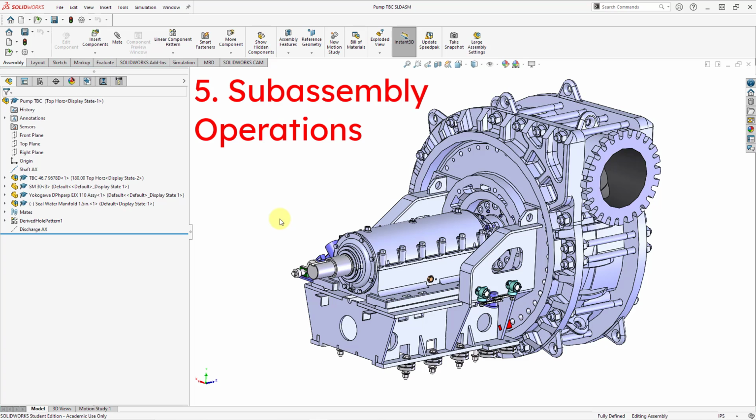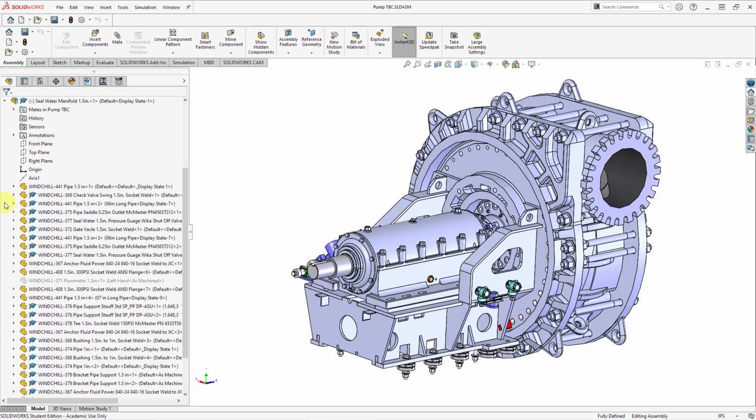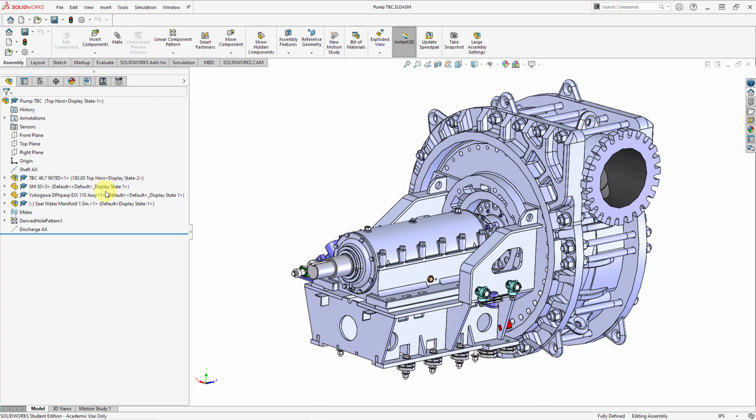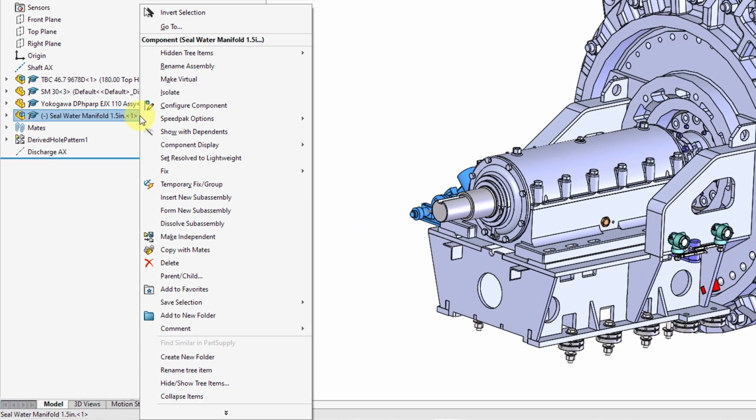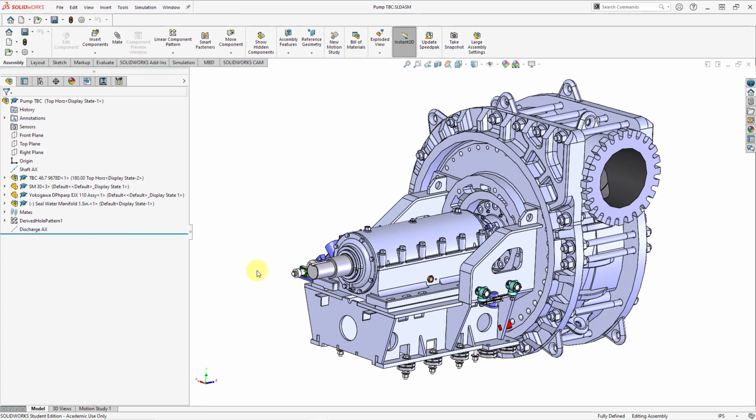Number five, operations with subassemblies. Let me select a subassembly over here. Actually, I will expand it for a moment to show you it has a number of different components located within it. If I right click on this subassembly, we have a bunch of commands in here. There is insert new subassembly, form new subassembly, and here we have one, dissolve subassembly. And so this is a lot like the restructure command that you have in Creo Parametric for taking components from a subassembly and putting them at the top level of the assembly. But this one allows you to simply just dissolve the subassembly out of the model.